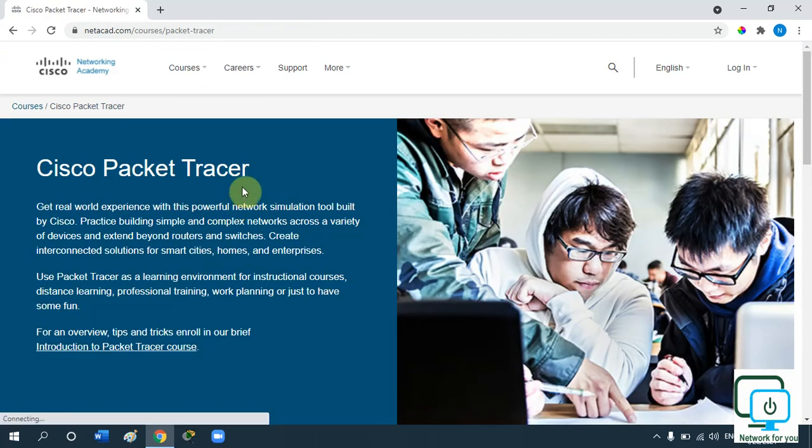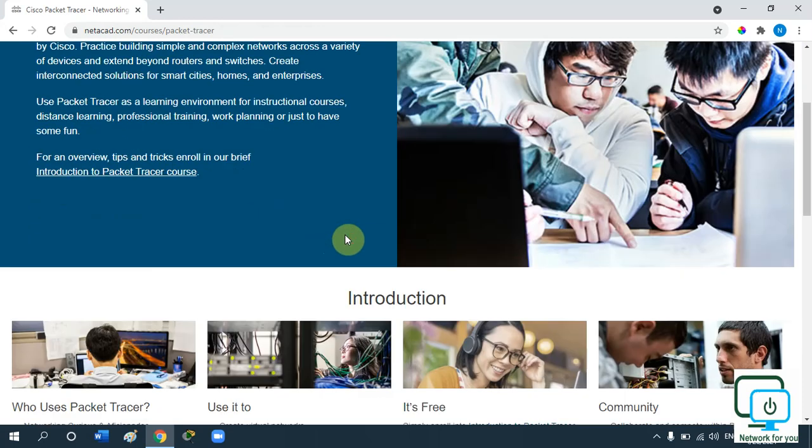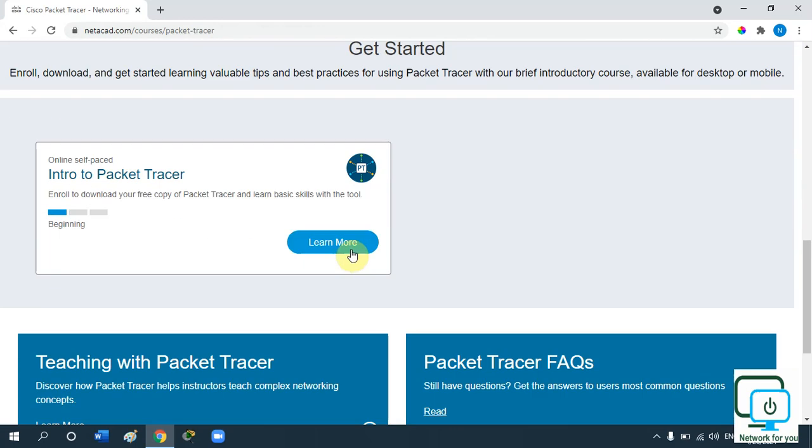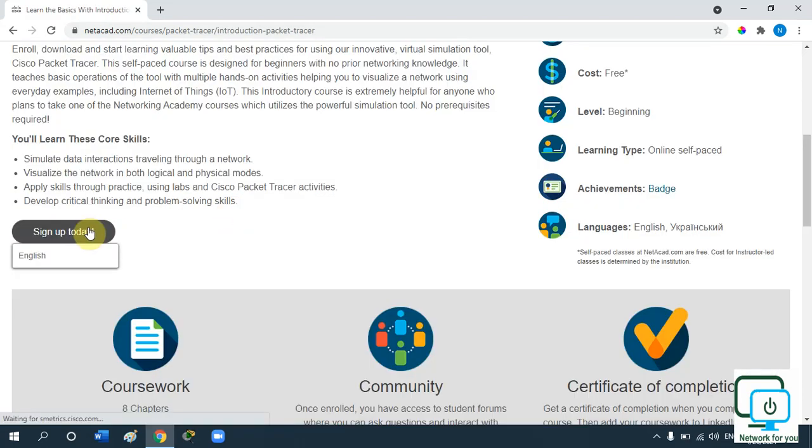So this is for the beginner who doesn't know anything about networking. So you will go in the course and you will click the Packet Tracer. Then you will have this option, and you will click here learn more. Then in this one you will get the sign up today English option. So you will click this one, and it will open a new page. In this one you need to put the email ID and some details. With that you can create the account. So by using that account you can download the Packet Tracer and you can practice the labs.